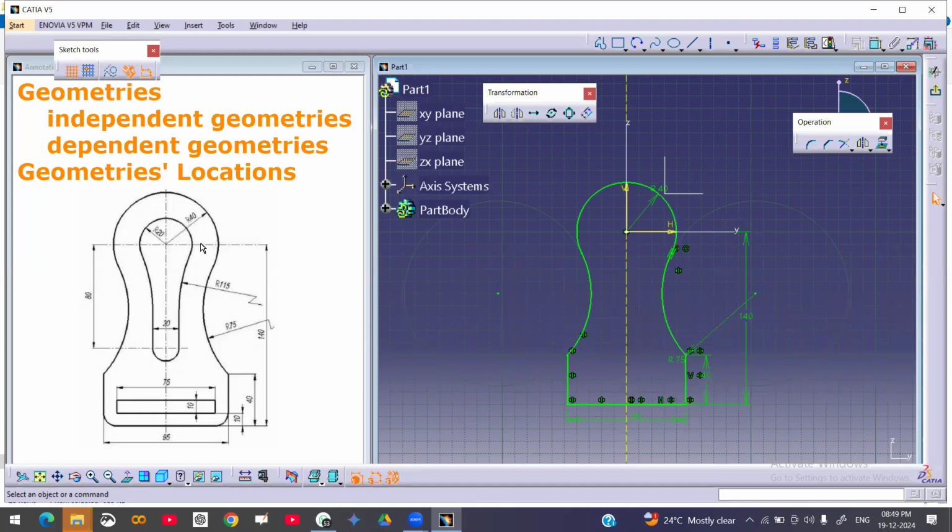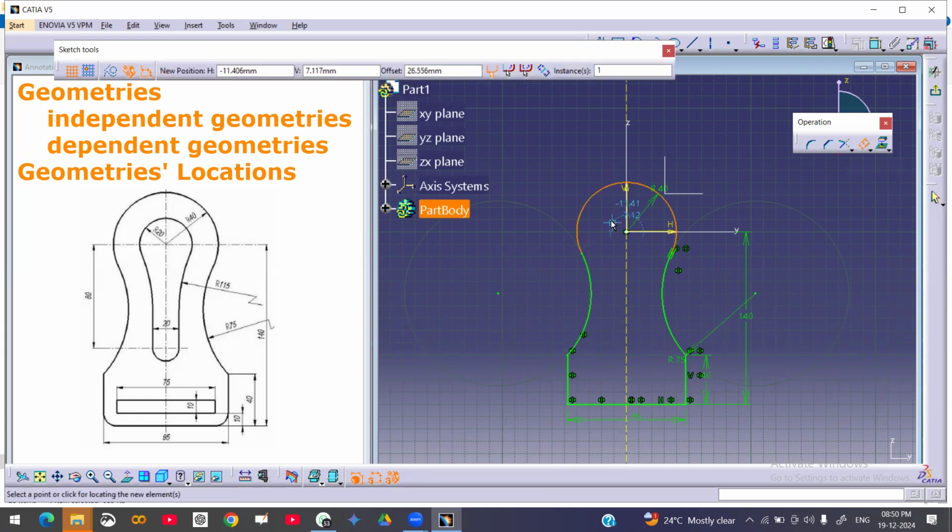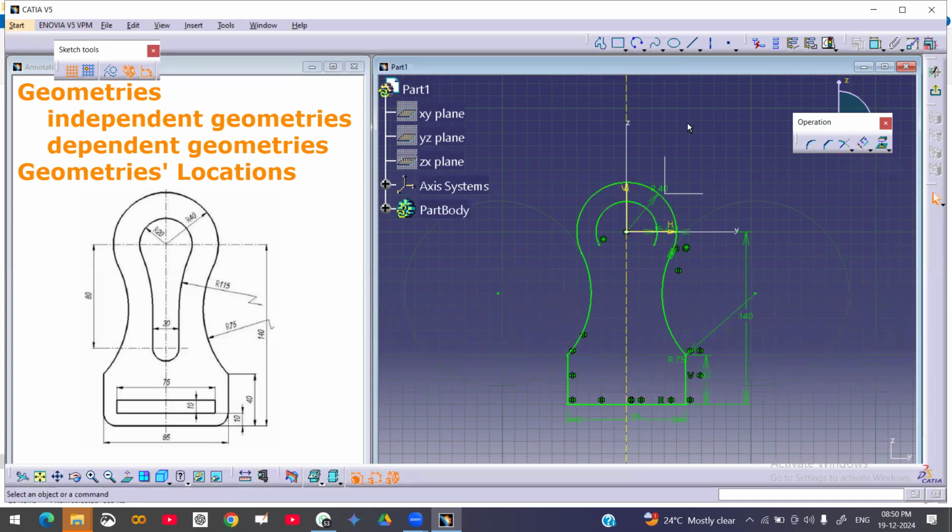Then next I need to take the inside one, right? Inside one, again we have a circle of 20 mm. Instead of taking that, what I do here is go to the offset command. In this, I'll go with no propagation. I just take this arc like this, and I'll keep it like this.